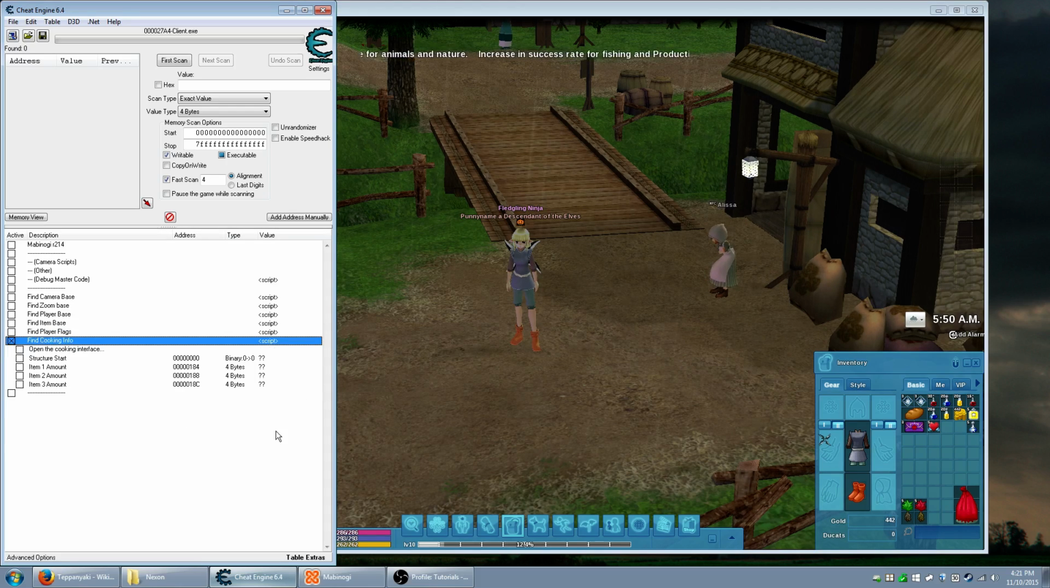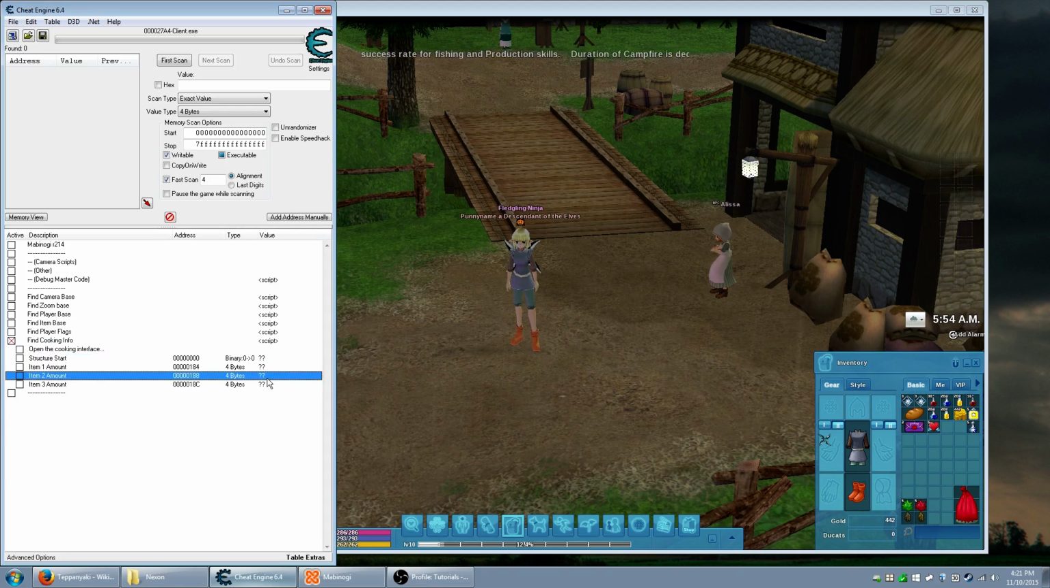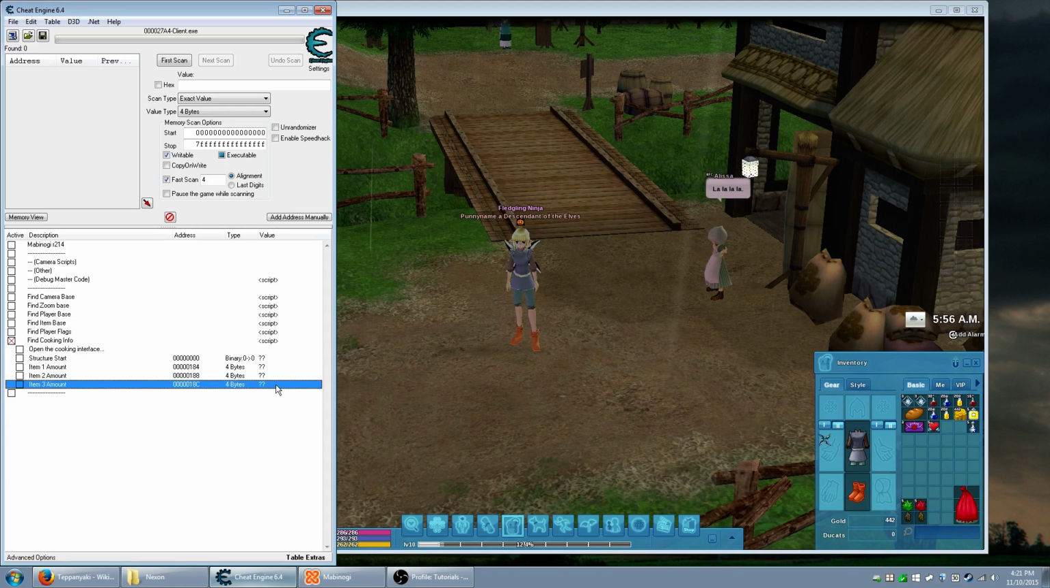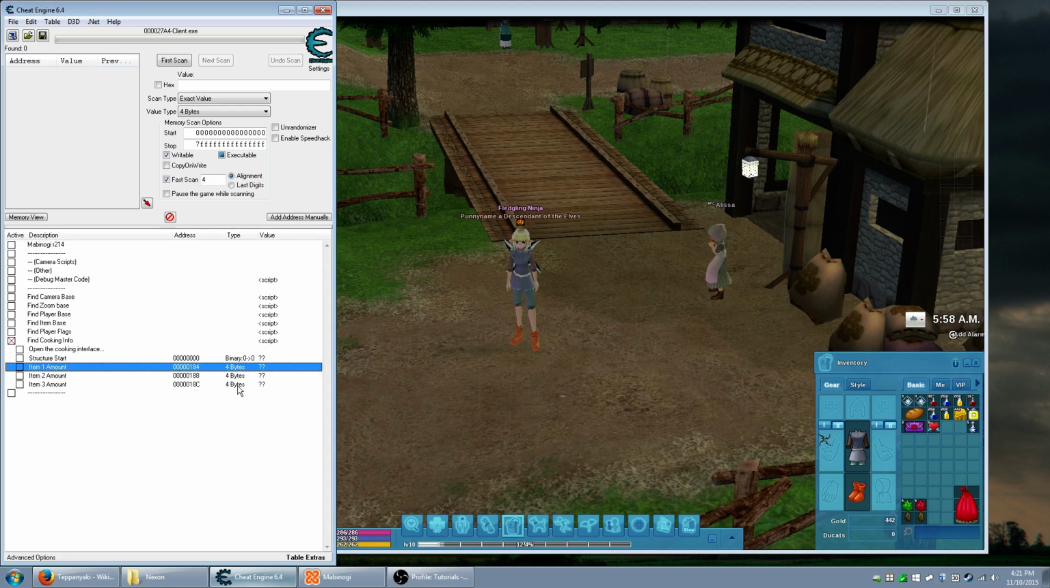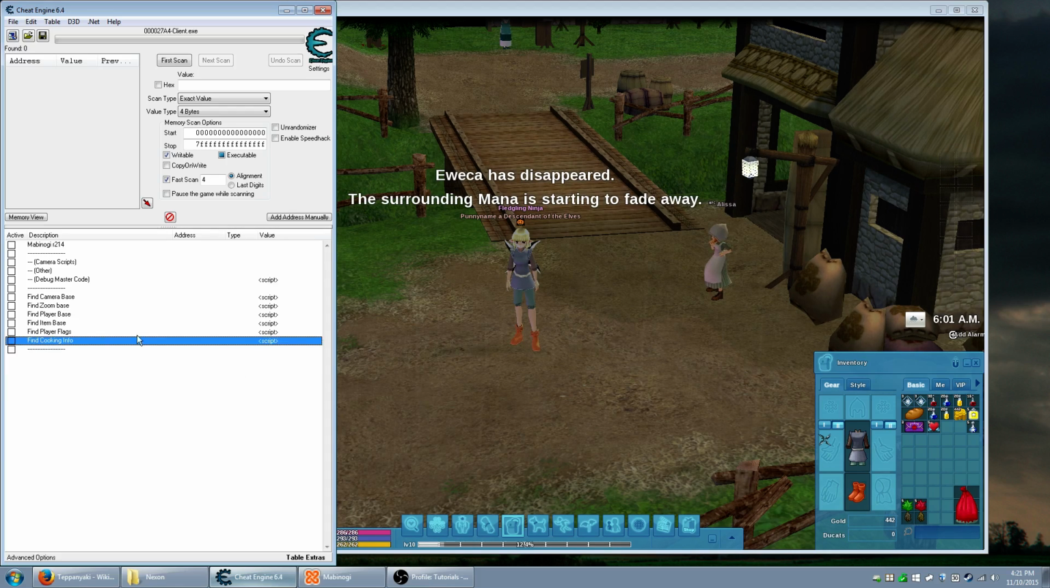Cooking info will, if you have the cooking interface up and you start adding ingredients and stuff, display the percent of the ingredients, so you can keep track exactly. You notice that these are byte values instead of float. That's because they are actually very large byte values.